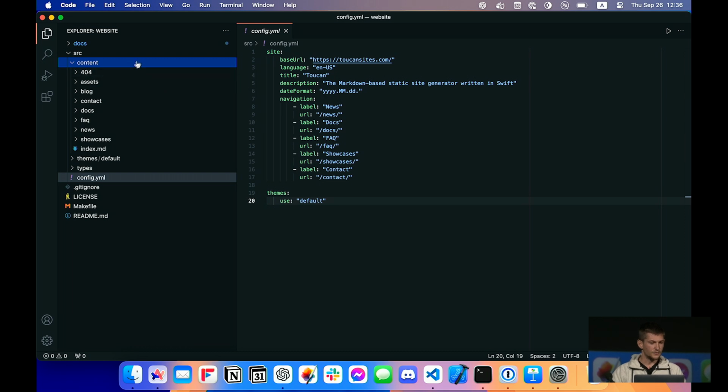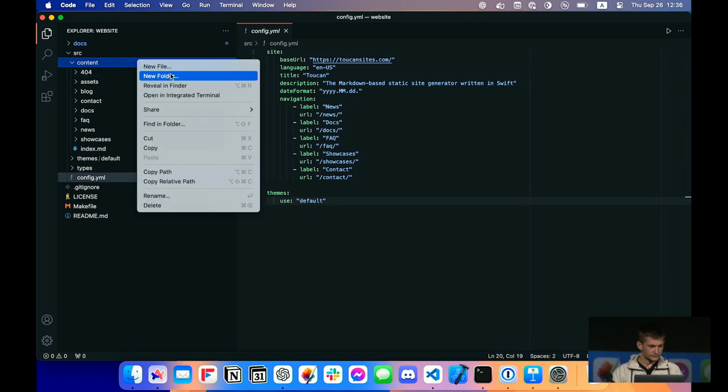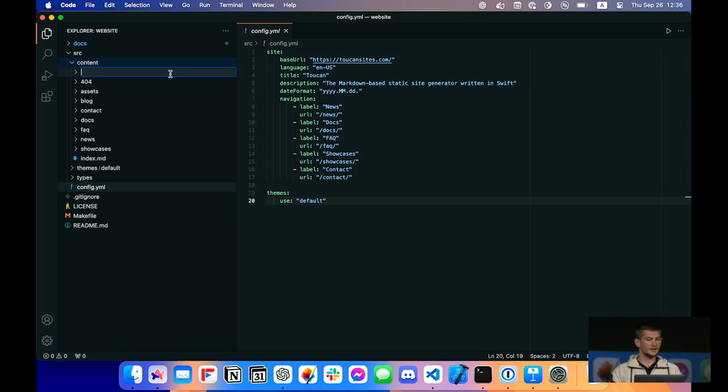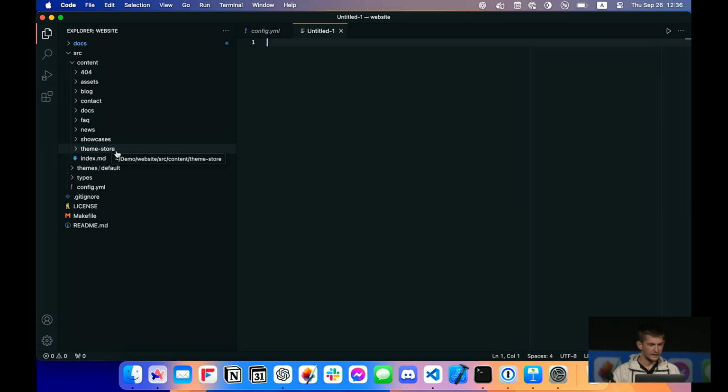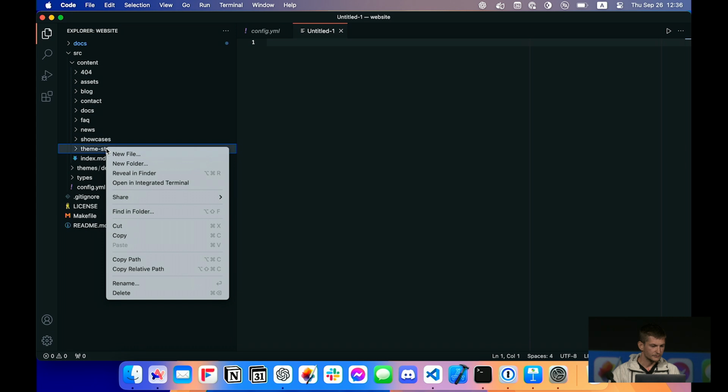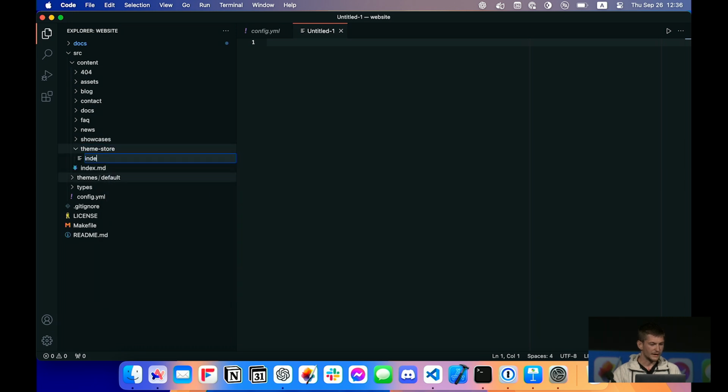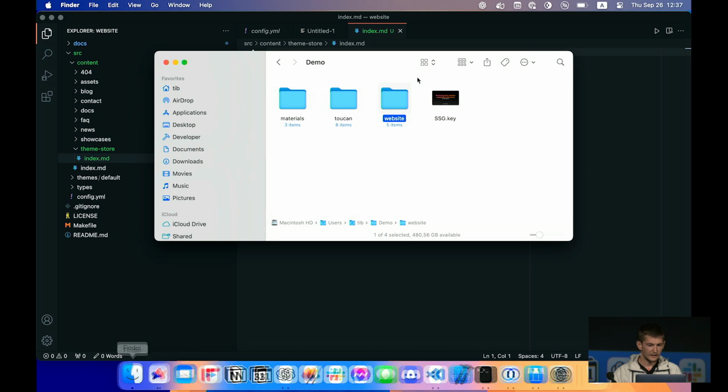Let me create a new subpage. That's going to be just a simple folder. This time, I'm going to create a brand new subpage for our upcoming theme store. And as you can see, the slug is going to be the name of that folder that you create. And inside of this folder, we have to create an index markdown file. I have a snippet for this.